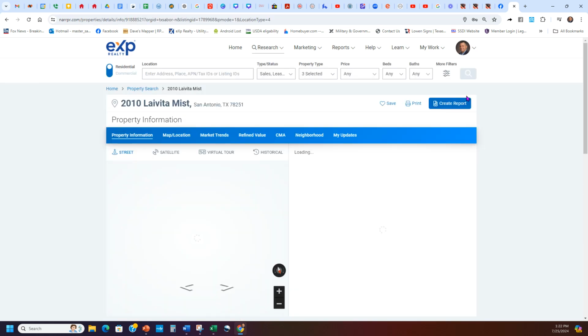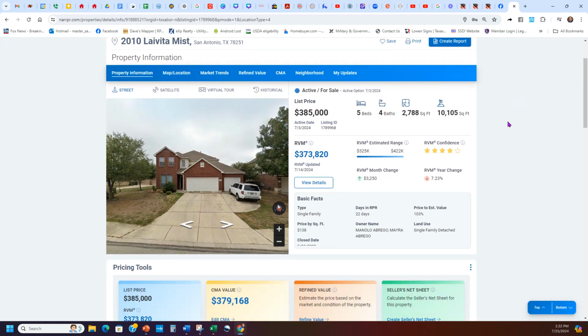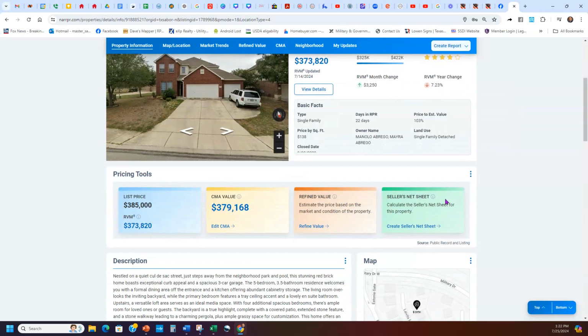I'll just pick this first one that dropped in. I was helping an agent looking at this. So this home opens up, boom, 5-bedroom, 4-bath, tells you all about the home. Like, yay, it's great, it's in San Antonio. And then it gives you some rough data real quick.